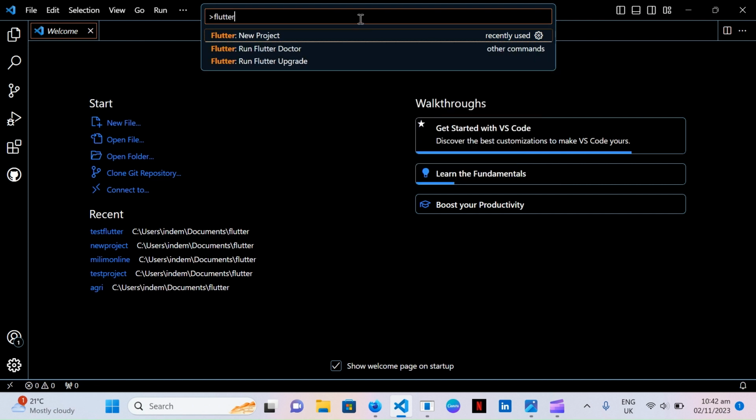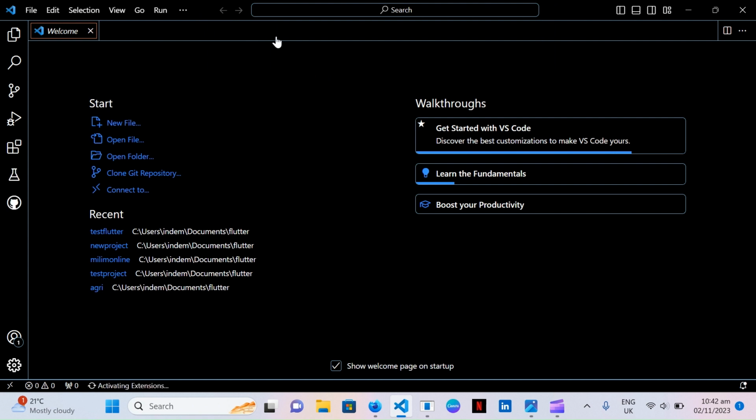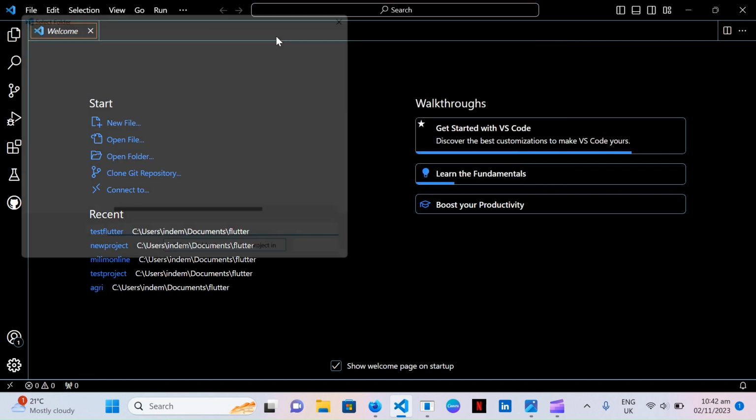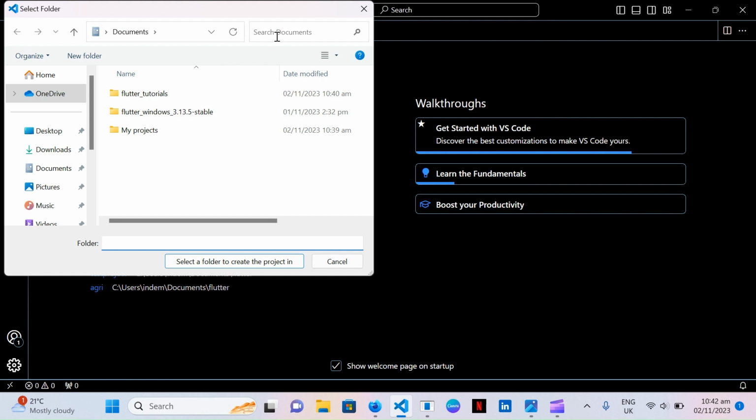So now we don't want to run Flutter Doctor or upgrade the Flutter, but we want to create a new project. So just go ahead and click that one, and it's going to ask us what exactly we want to create. So it's an application. And the next thing it's going to do is ask us for a folder where we want our application to be. So I'm going to keep my application in the documents folder. And in the documents folder, I'm going to select Flutter tutorials and just go ahead and select it.